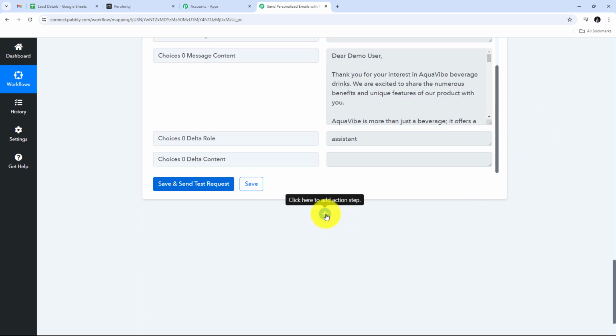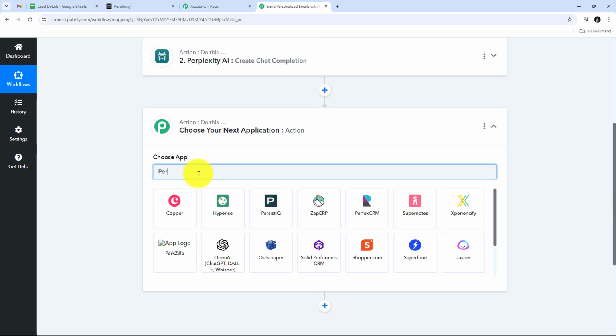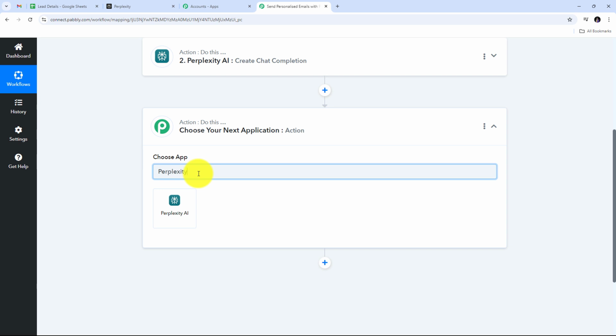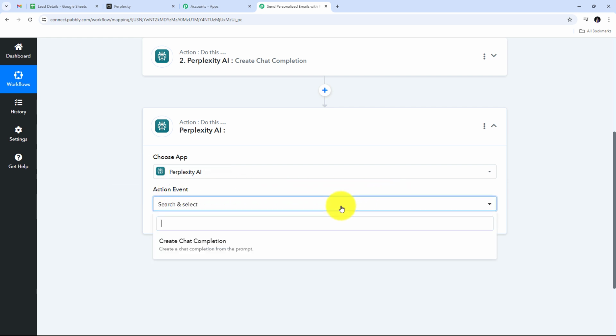So I'm going to click on this plus icon button. And here again, I'm going to use Perplexity AI. So I'm going to search for that. And I'm going to select Perplexity AI here. Now I have to give an action event. So I'm going to open this tab and create chat completion will be my action event too. So I'm going to select that.